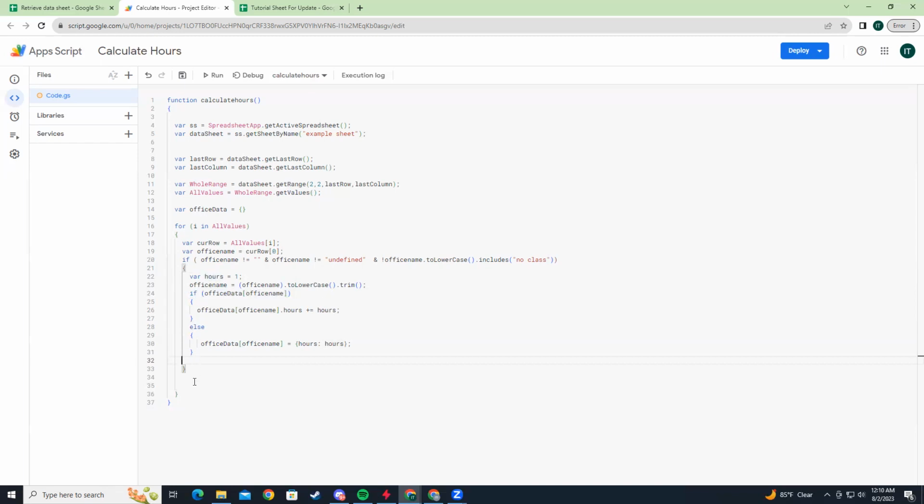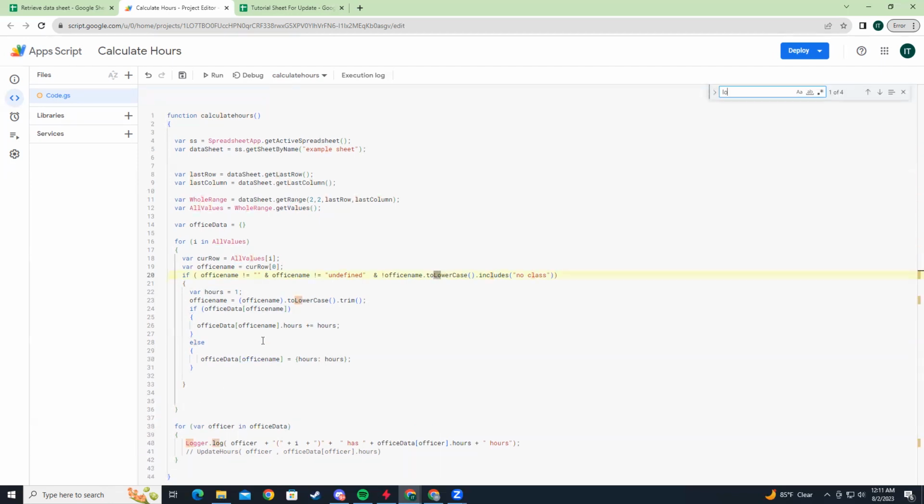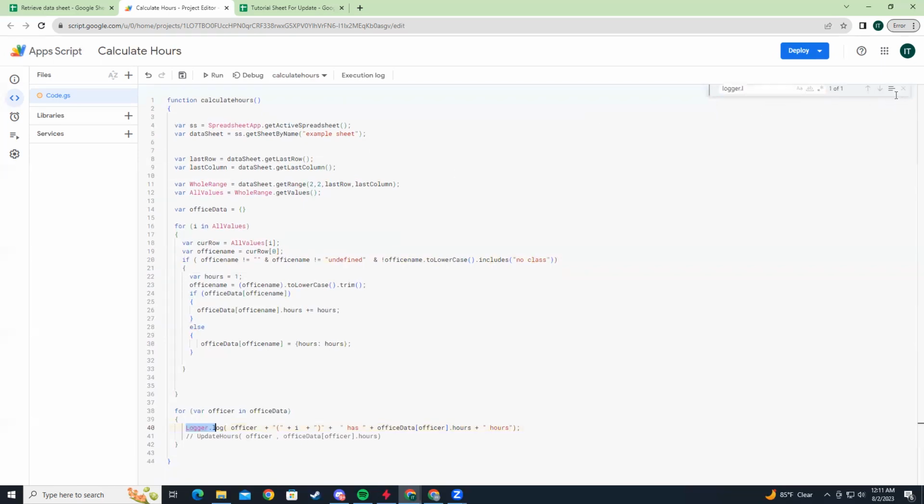And that should be it for calculateHours. And we're going to use a for loop down here to check if what we did was right. So this Logger method here will print the officer name plus the row it's on and tell us how many hours they have.